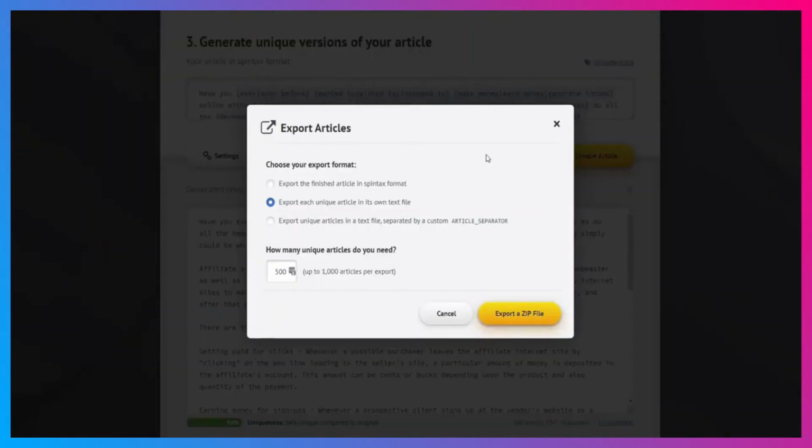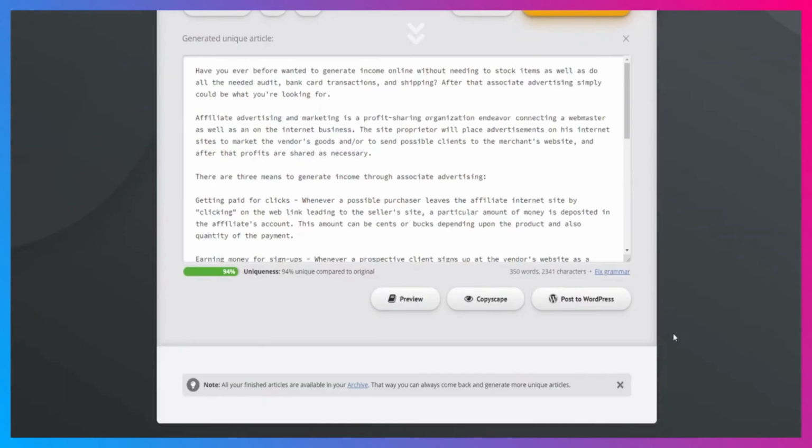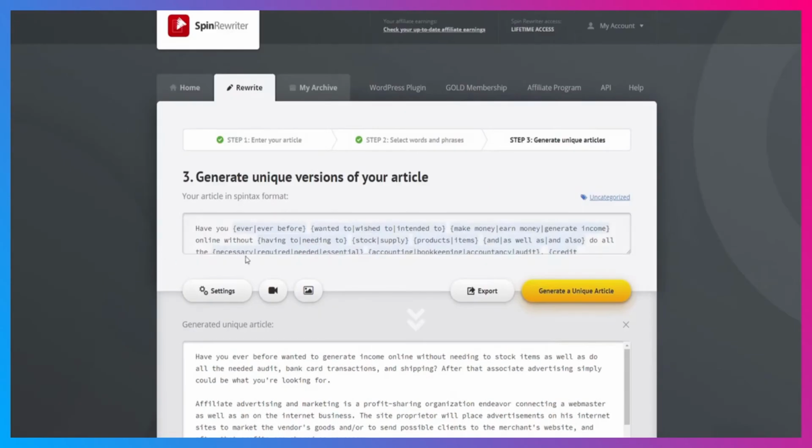Whenever you do this now, you can also click Export and you can export the finished article in rotation text format. You can export each unique item into its own text file. You can export single items into a text file separated by a custom item separator, and you can also export up to 1000 items from this spun content. So if you need a bunch of articles, however many you need to export is a zip file. That's going to create that many articles from the spun article that you created. Absolutely amazing.